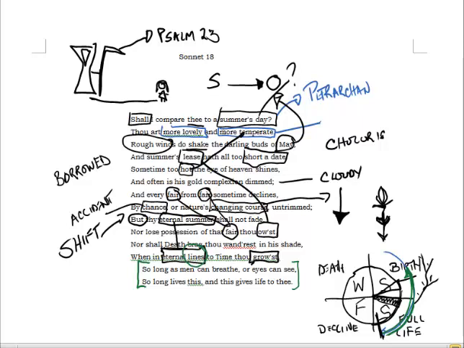What he does here is, the question he raises is eternal lines. What are those lines? Well, he answers that question implicitly. He says, so long as men can breathe, their eyes can see, so long lives this, and this gives life to thee. So we see this idea of the this here being connected to lines. And this idea is that the focus of the poem shifts here. He's saying that the poetry itself has the power to immortalize.